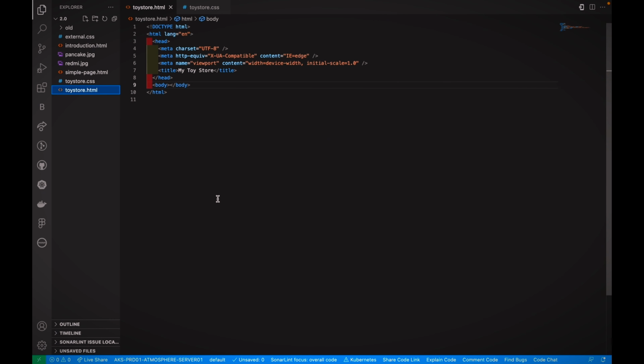Currently, our web page is empty. Now let's start by designing our colorful toy store by using different kinds of CSS styling techniques and different HTML tags. Okay, let's start with our header.